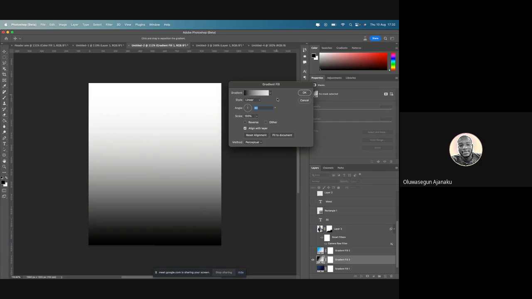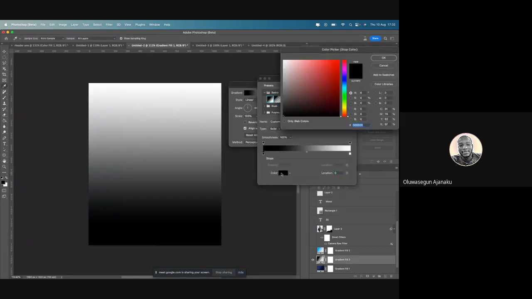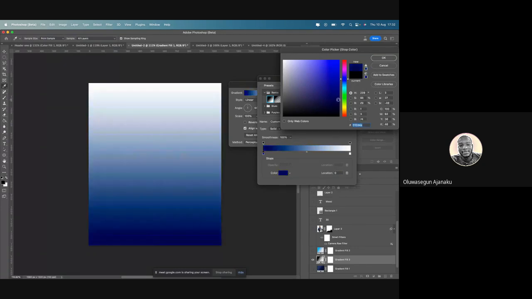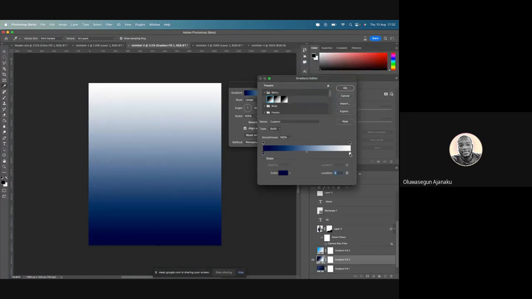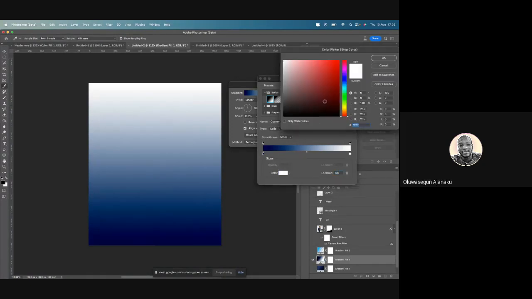So what I did was I clicked on the gradient, and it brought another adjustment layer. In this adjustment layer, I was able to create my own gradient. I clicked here for color, and I basically just picked a deeper navy blue for my dark part, and for the white part, I used a similar color, but yes, a different shade.